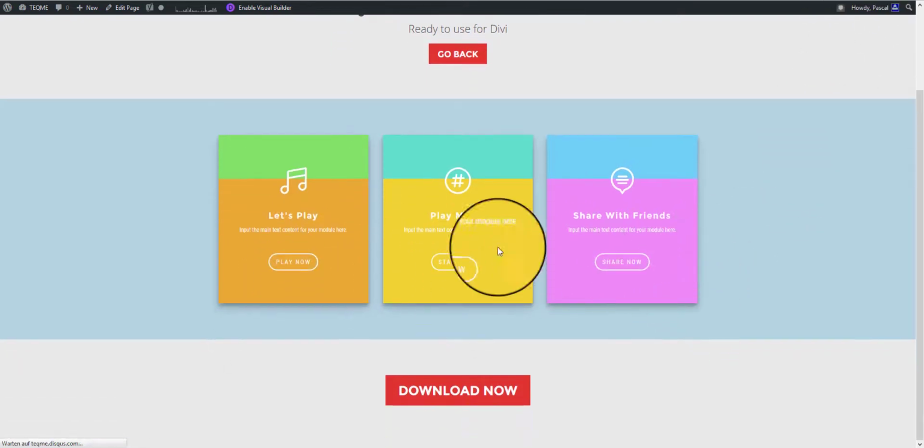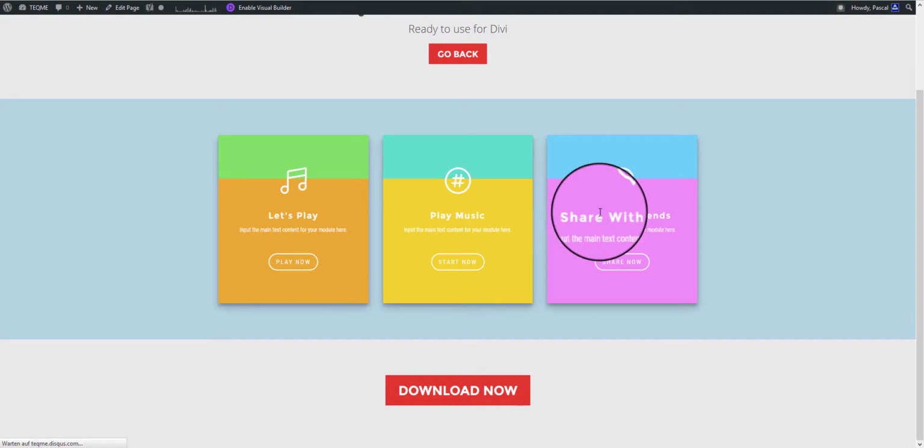And yeah, that's it. Here are all Playful Bicolor feature cards.